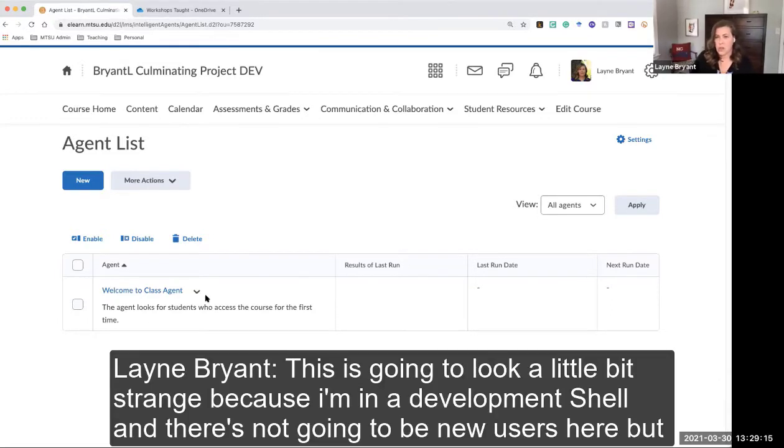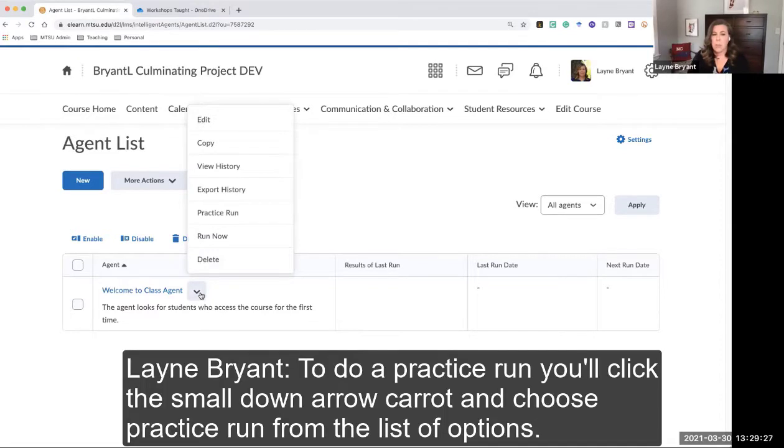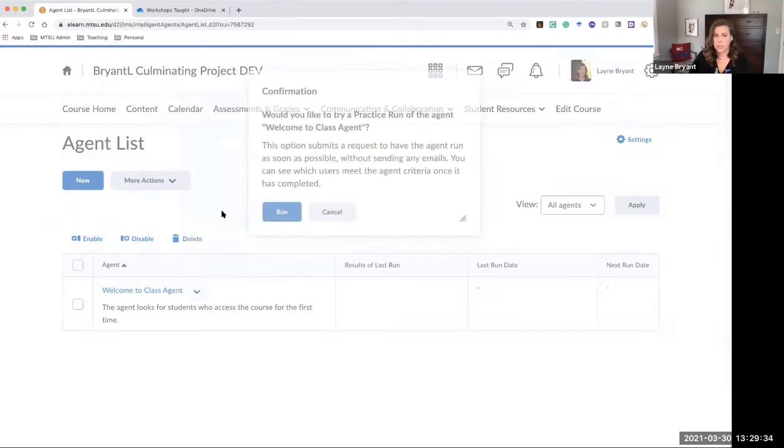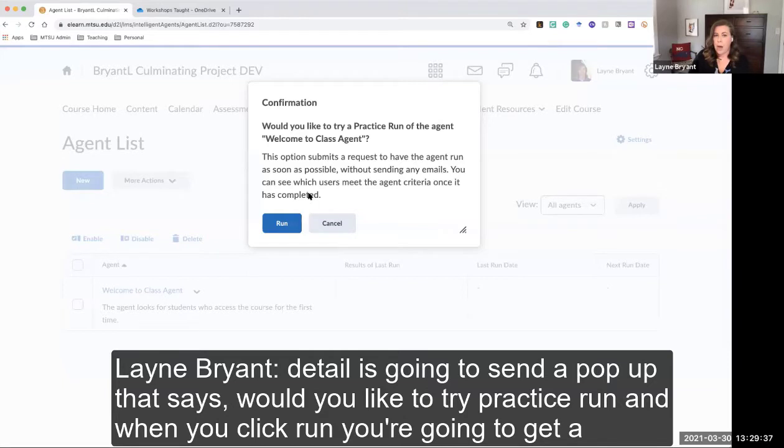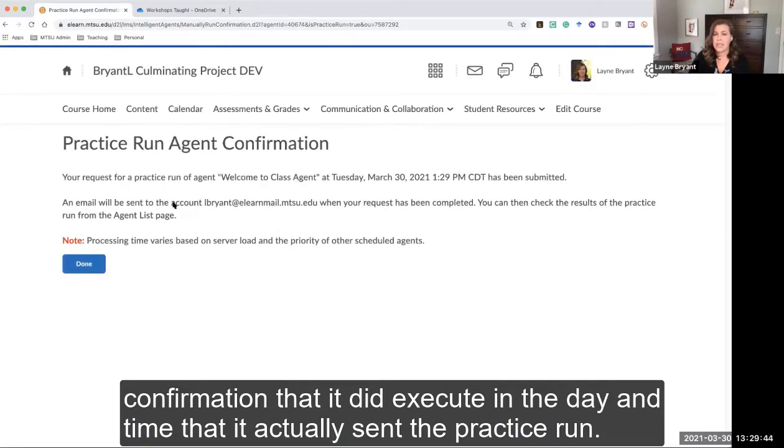This is going to look a little bit strange because I'm in a development shell and there's not going to be any users here, but we're going to try a practice run anyway. In your course, if you're using a course that has students, this could look a little different. To do a practice run, you'll click the small down arrow caret and choose practice run from the list of options. D2L is going to send a pop-up that says, would you like to try a practice run? And when you click run, you're going to get a confirmation that it did execute and the day and time that it actually sent the practice run.